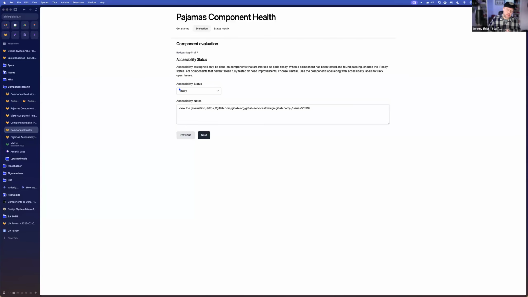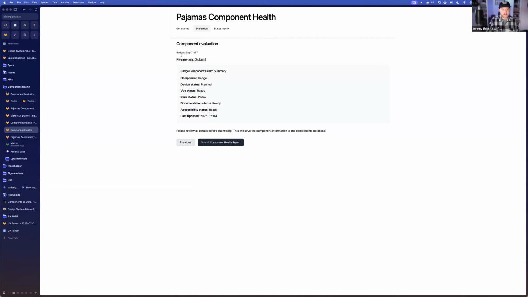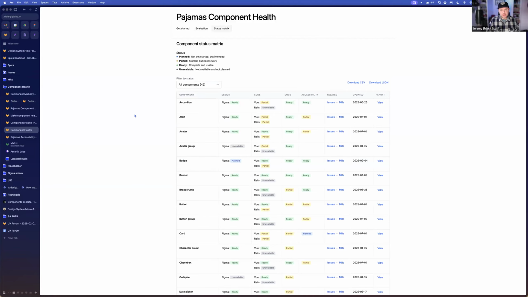Accessibility. This has to do with providing an accessibility evaluation. In this case, one's already been done and it's linked from within. Any additional details I can add into here. And then I hit next. Here's a summary. So I can go ahead and just review, here are the changes. Here's their overall status. I can go ahead and submit this. Submitted. I'm going to go ahead and jump over to the component matrix now.